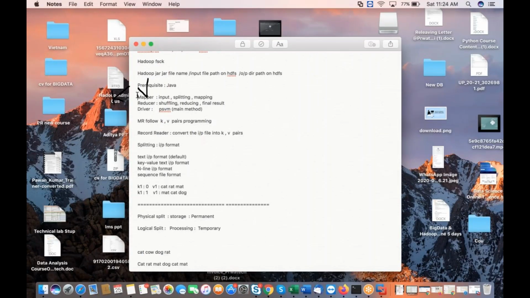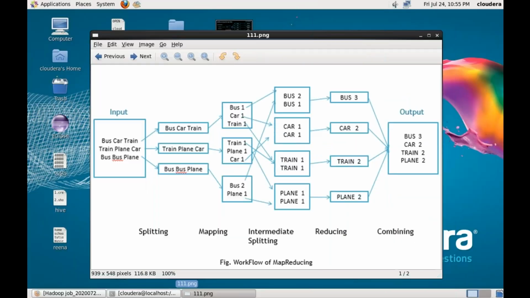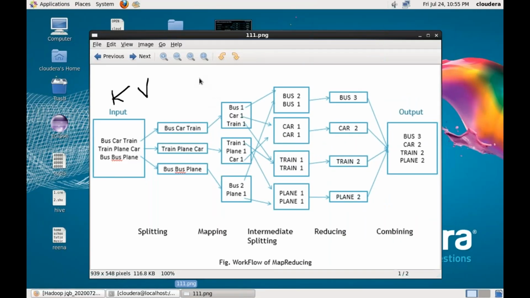Before that, you should know these three things: mapper, reducer, and driver class. If you talk about the mapper class, what is the mapper class? Input, splitting, and mapping. These are the three phases. Write this. This is your input. This is your splitting. You see here, splitting is there itself. And this is the mapping. So this comes under your MapReduce program. Sorry, this is the part of the mapper.